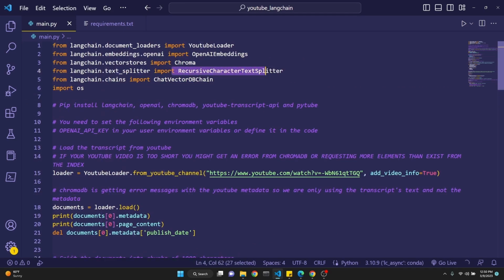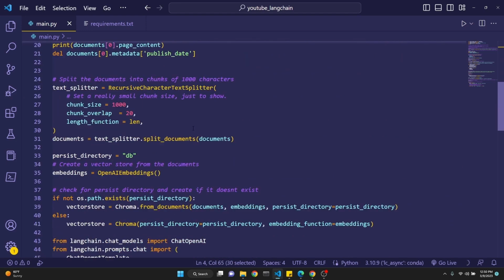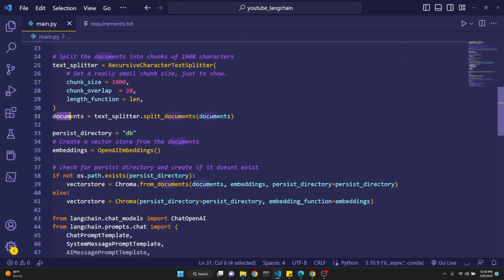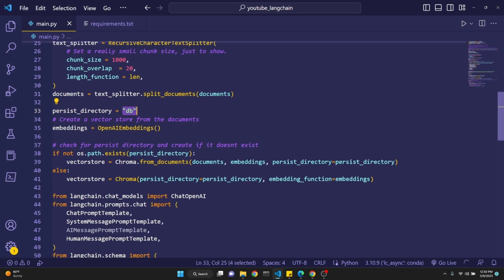We have already imported it in line 4. After that, we are actually splitting the documents using the text splitter we have defined, text_splitter.split_documents. Then we are creating a persist directory name, which is going to be DB, because we will want to check for this directory and create the ChromaDB documents if this directory doesn't exist. And if it does exist, we will want to load it from that directory.